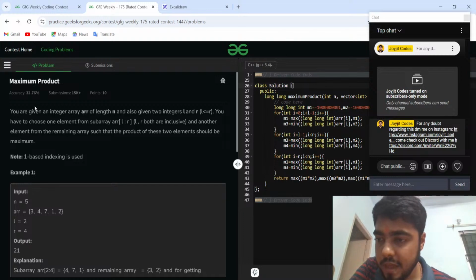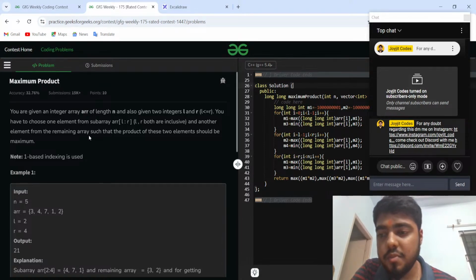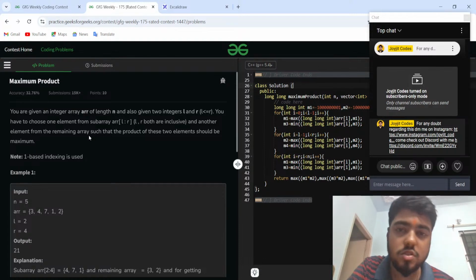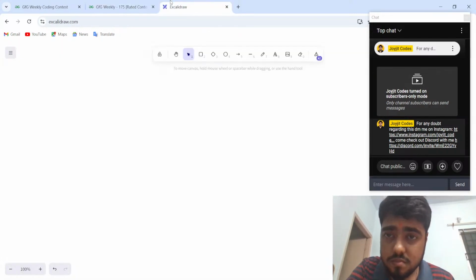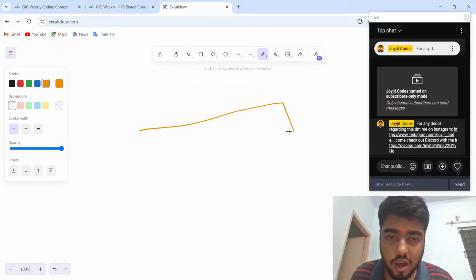You're given an integer array ARR of length n, and also two integers L, R, where L is less than or equal to R. You have to choose one element from the subarray L to R, both inclusive, and another element from the remaining part of the array, and you have to maximize the product of them. So what you have to do basically: let's say you have an array.